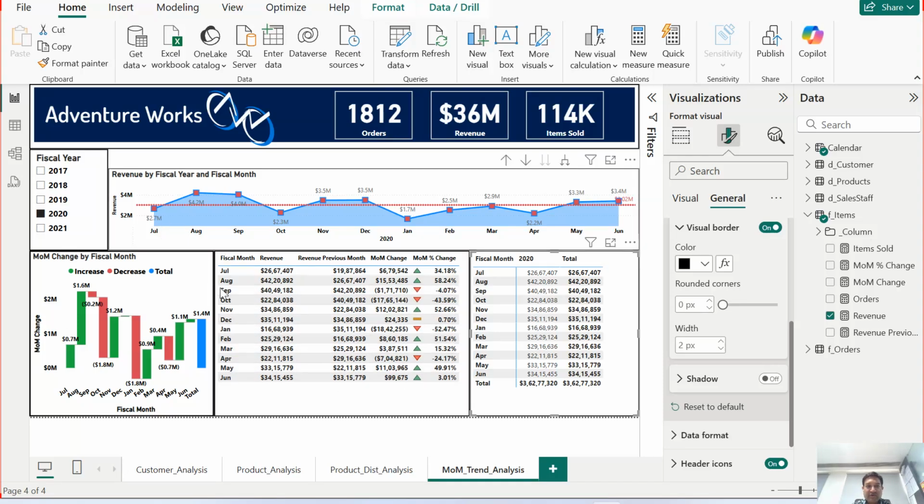So if you see, the August change is 58. So you see this positive change over here. But if you come to October, you will see the revenue is 22. You can see the revenue over here, 22, and it has gone down by 43.59. You can see it over here in the average.